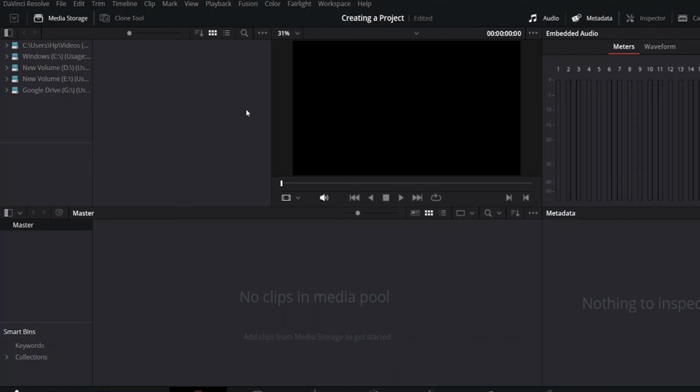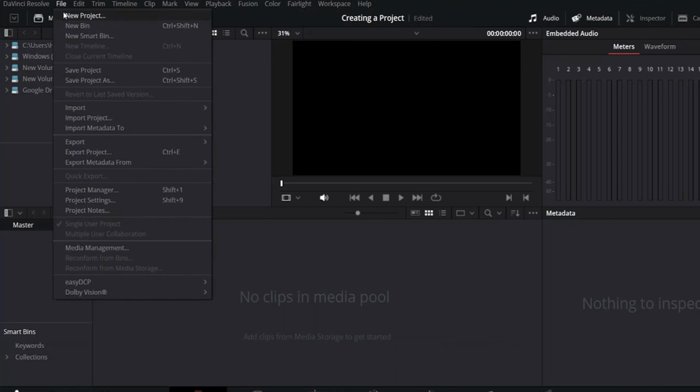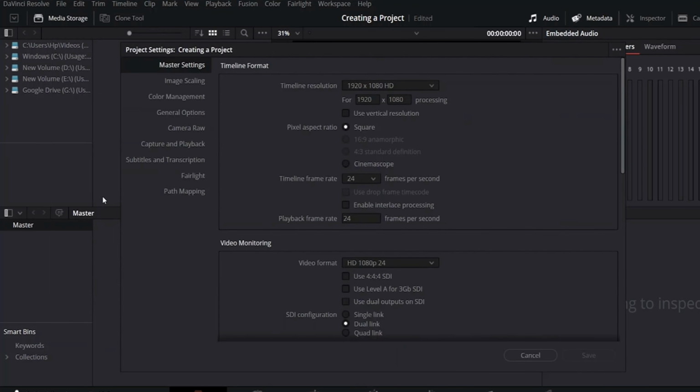Okay, so now let's say I want to actually put up a preset over here. So for that what I need to do is come here onto the file option, and from the file option go into the project settings, and the shortcut key for that is shift plus 9 from your keyboard if you're using a Windows. Okay, otherwise if you're using a Mac, it's option plus 9 from your keyboard. Okay, let's click on project settings over here.